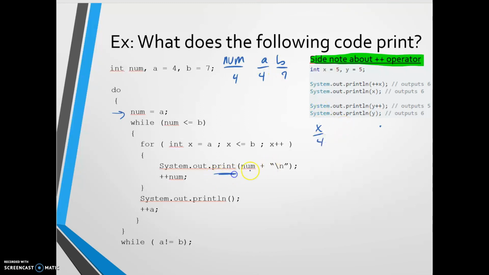And then I'm going to be doing a bunch of printing, so I want to keep track of what exactly is printing. I'm going to print the value of num, which is 4, along with a new line character. So now I go down to the next line. And I'm incrementing num by 1, so this turns into 5. And then I finish the loop, so my x value increments, and this turns into 5. Now I come in here again, and I print num, so I print 5. I go to the next line, I increment num to 6. I finish the loop, so I increment x.